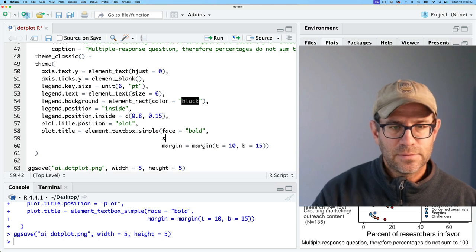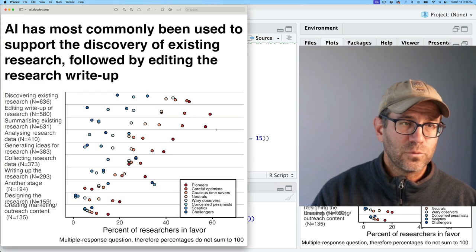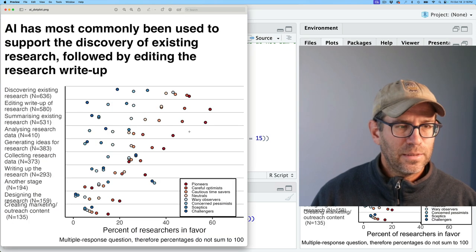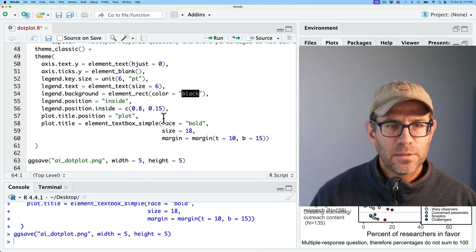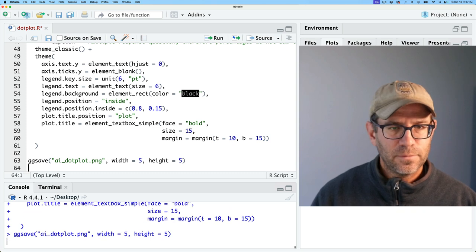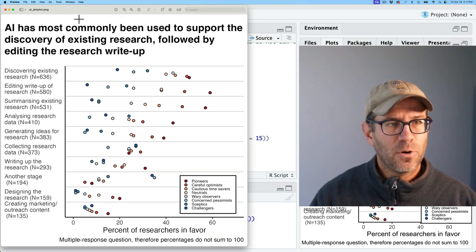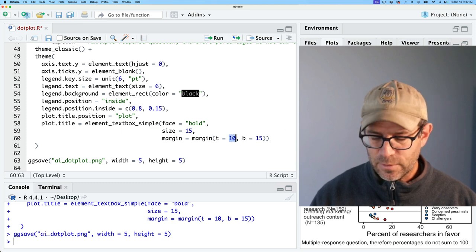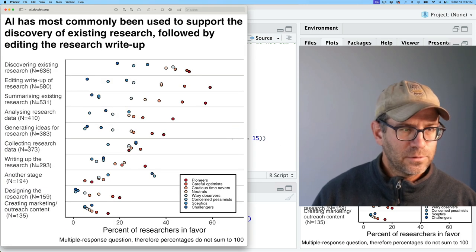Face equals bold. Good. Maybe we can make it a little bit bigger than the text we have on the y-axis. Let's say size equals 20. That's really big. Let's make it maybe 18. I think that's too big because then it's getting all this other stuff compressed. So let's go down to 15. Looks good. And I think maybe our margin at the top is too thick. So let's go ahead to the top and do a 0. And I think that looks pretty comfortable.